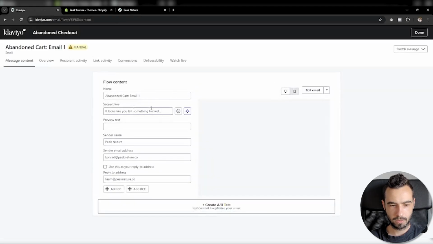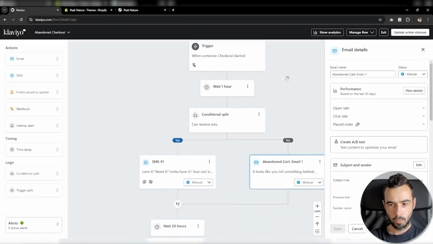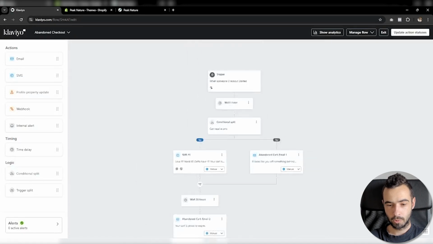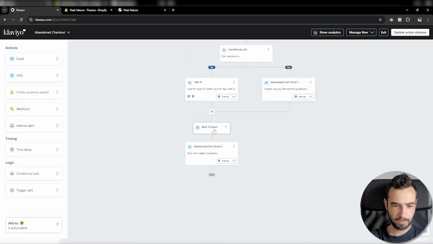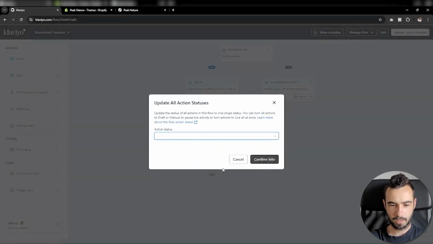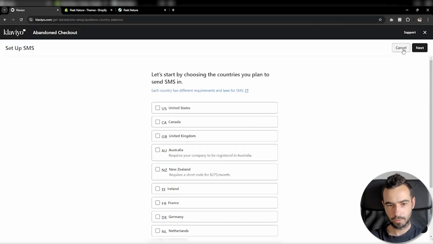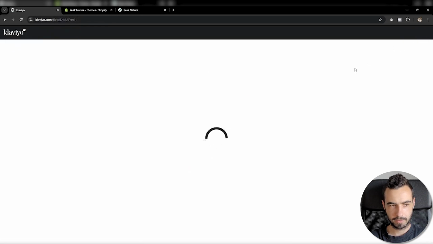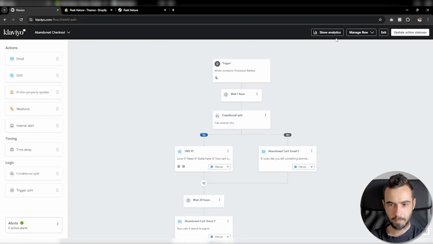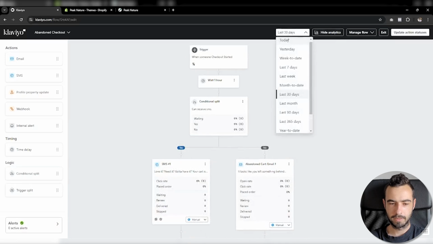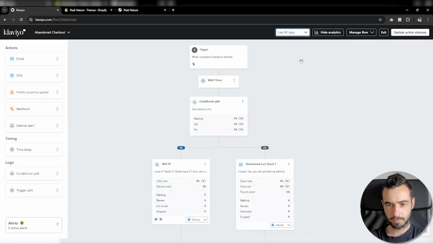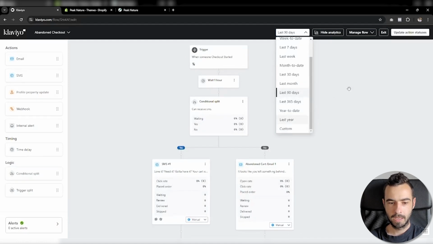Once you're done, you just click on exit, then you click on done. And when you decide that, okay, your flow is ready to go, you have all your emails set up, you have correct time delays and everything, you just click on update action statuses, live, and you're gonna launch them. Of course, right now it's not gonna let me because I don't have SMS. But yeah, overall, it's currently live. You can also show analytics and then select the period that you wanna see the data for, last 90 days, last 30 days. You can also select custom, doesn't really matter.